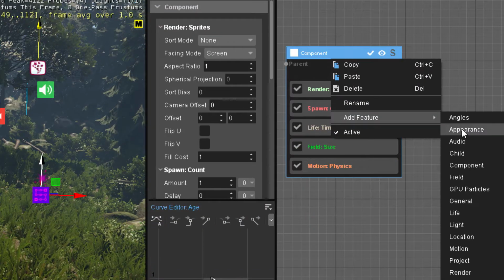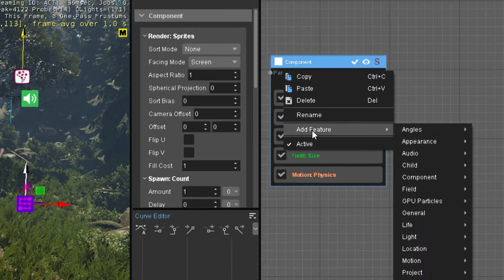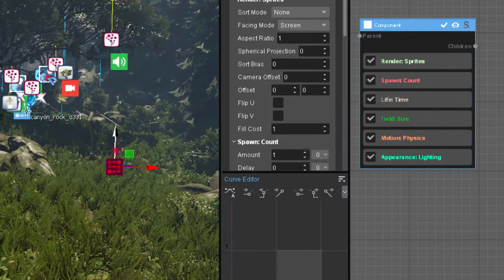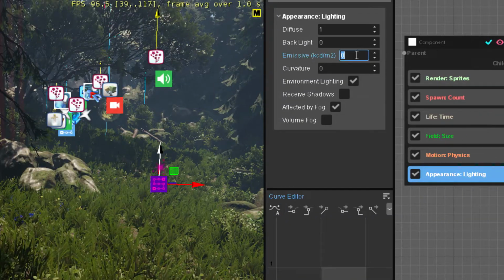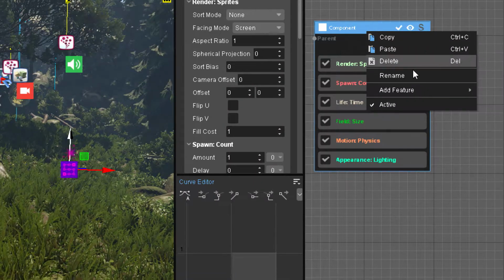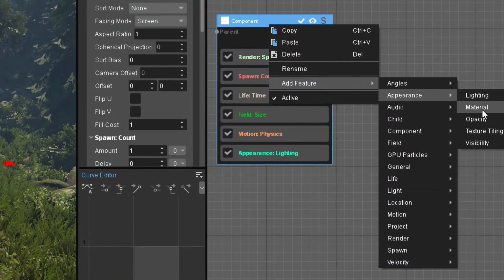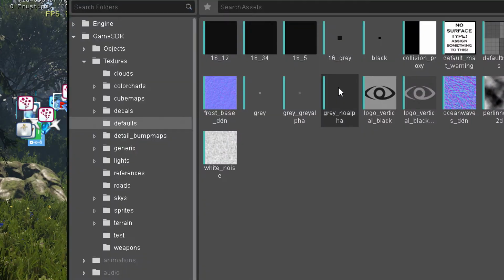So you have scale 5, and what we need to do is in the appearance, in the lighting, we want to make it glow. So this is one of the cases where we want it to glow. So we just give it emissive 50. So it's a white thing that glows, but now we don't want it to be a square. We add the feature appearance material, and we just pick a texture.